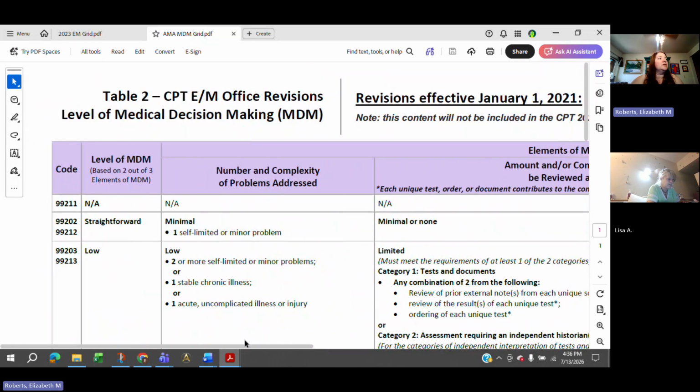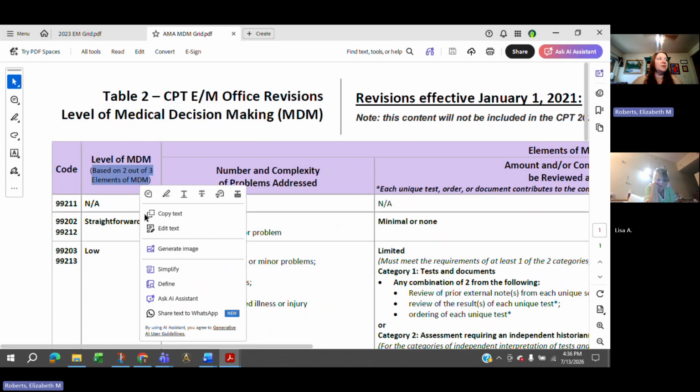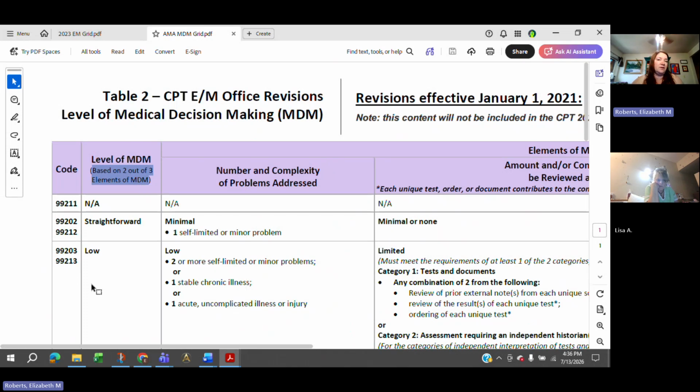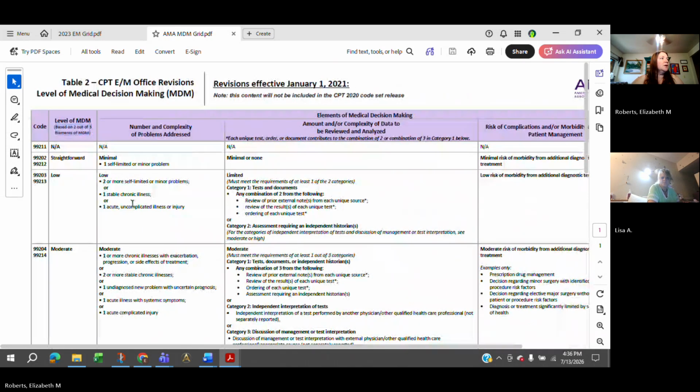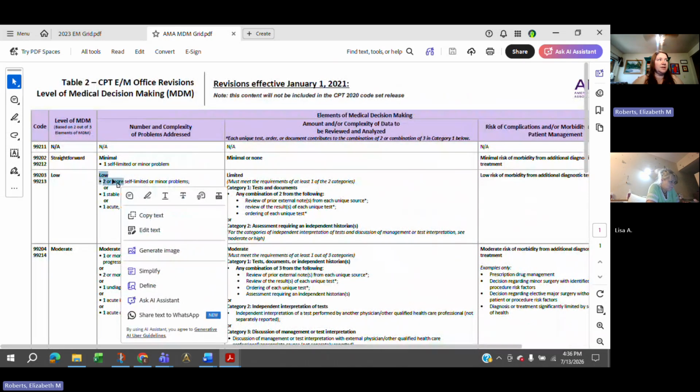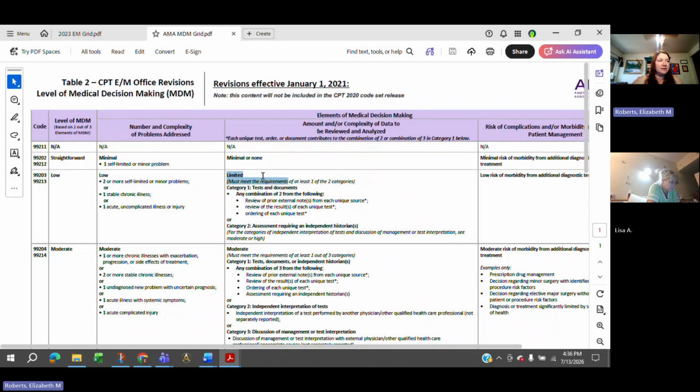Okay, so how do we get to that level: straightforward, low, moderate, or high? That is based on 2 out of 3 elements that meet or exceed that level. So let me zoom out a little bit. If I have low number of complexity of problems addressed and limited amount of data, then that's 2 out of 3 at that low level. It's going to get low MDM. Same thing with moderate. If I have moderate diagnosis and moderate risk over here, that's 2 out of 3 at that moderate level. That's moderate MDM.